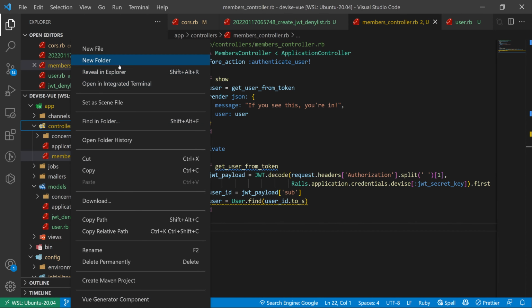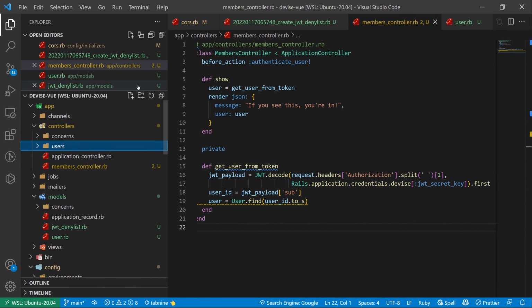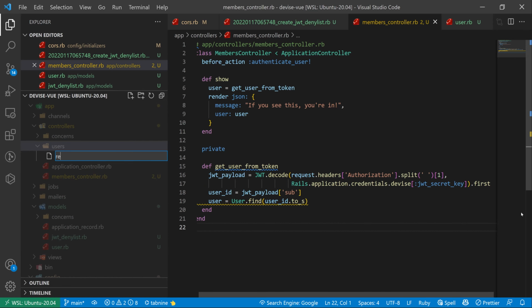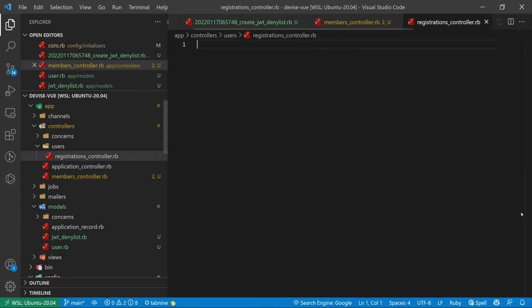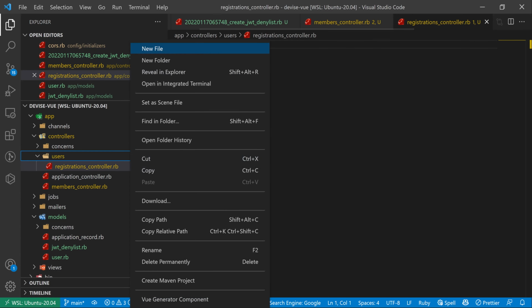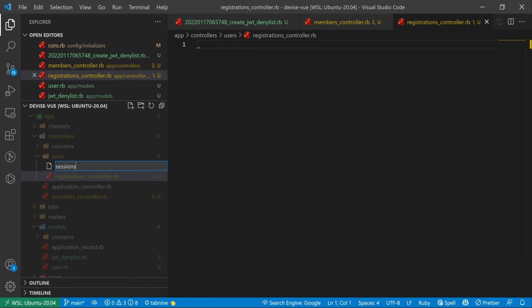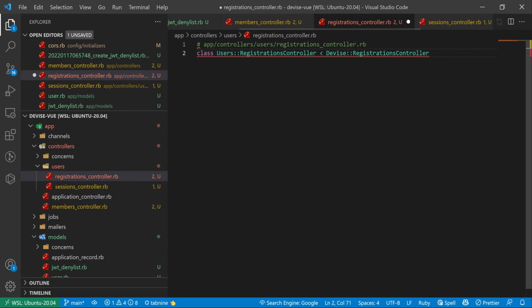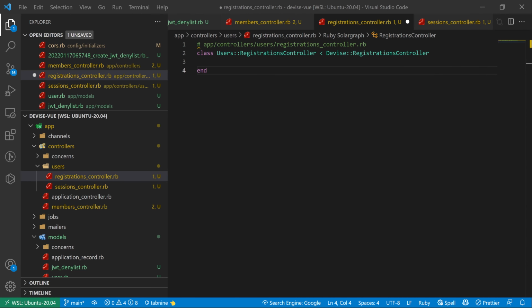which means it's time for us to create the actual way for us to make these user accounts. We'll do this by creating a folder inside of controllers called users and creating the registrations_controller inside of that. We also need a sessions controller. So this is going to mirror what your basic Devise setup is, where you have sessions and registrations. In the registrations controller, we need to make sure that we extend this properly by calling the Devise registrations controller.